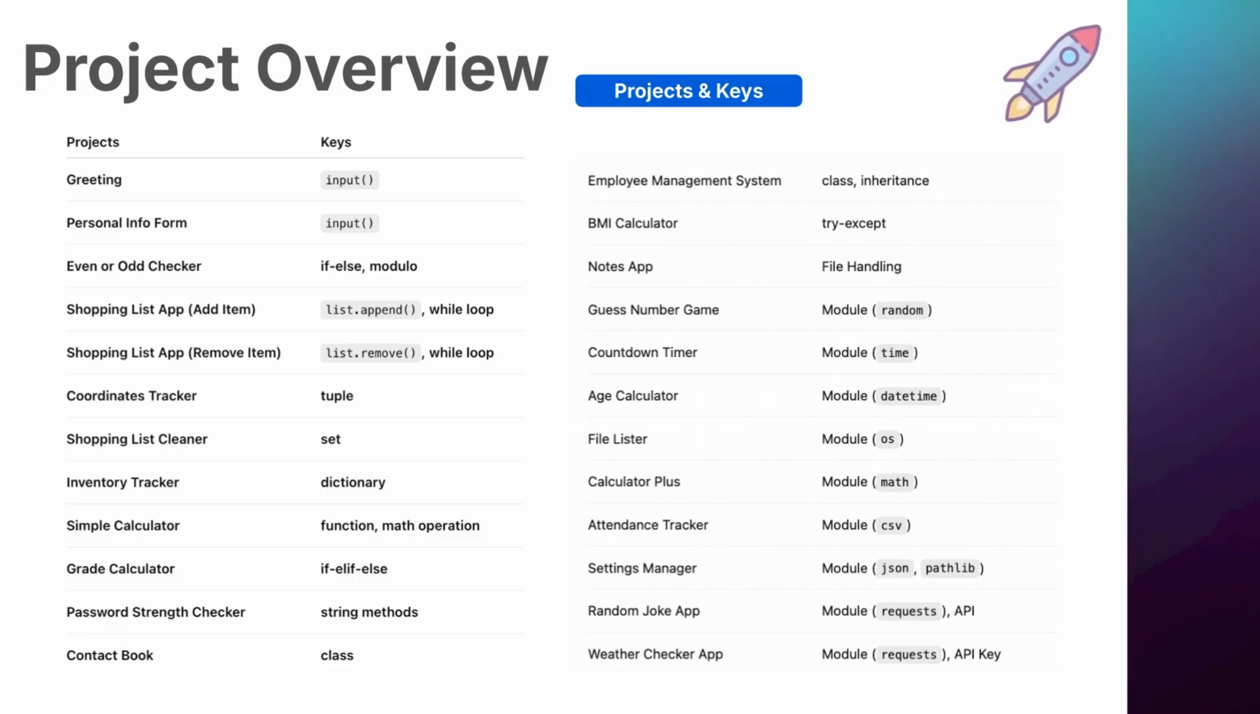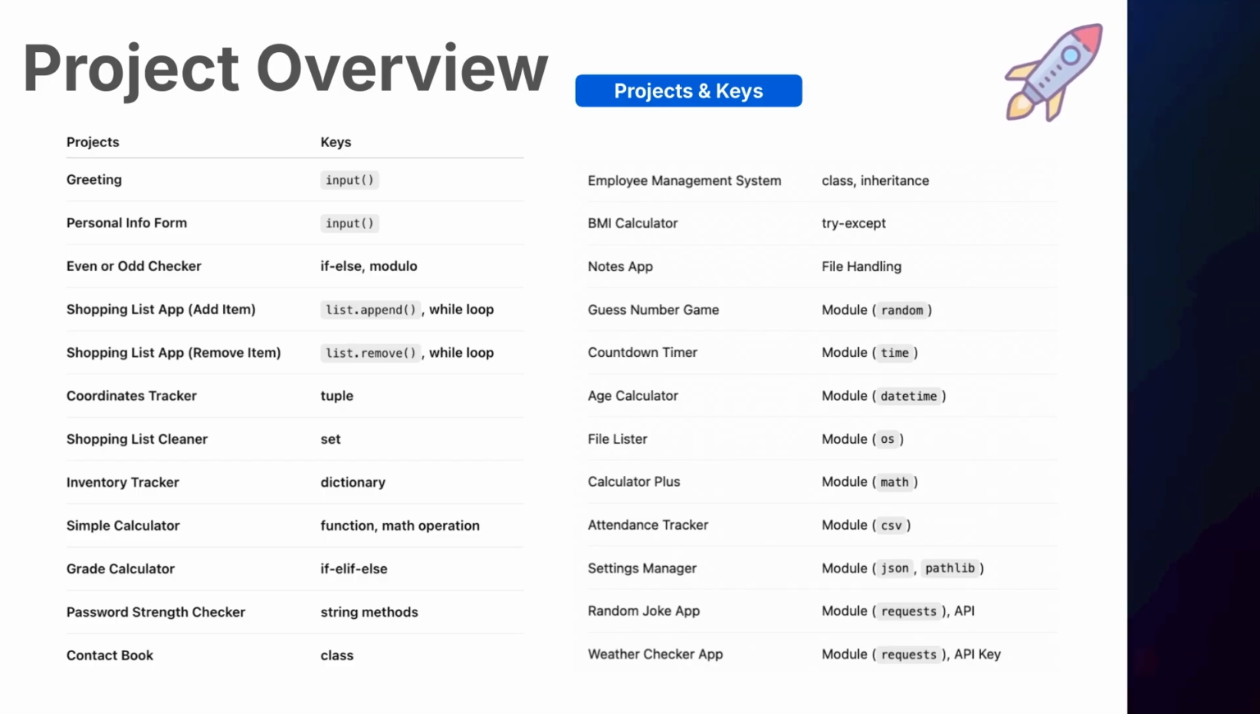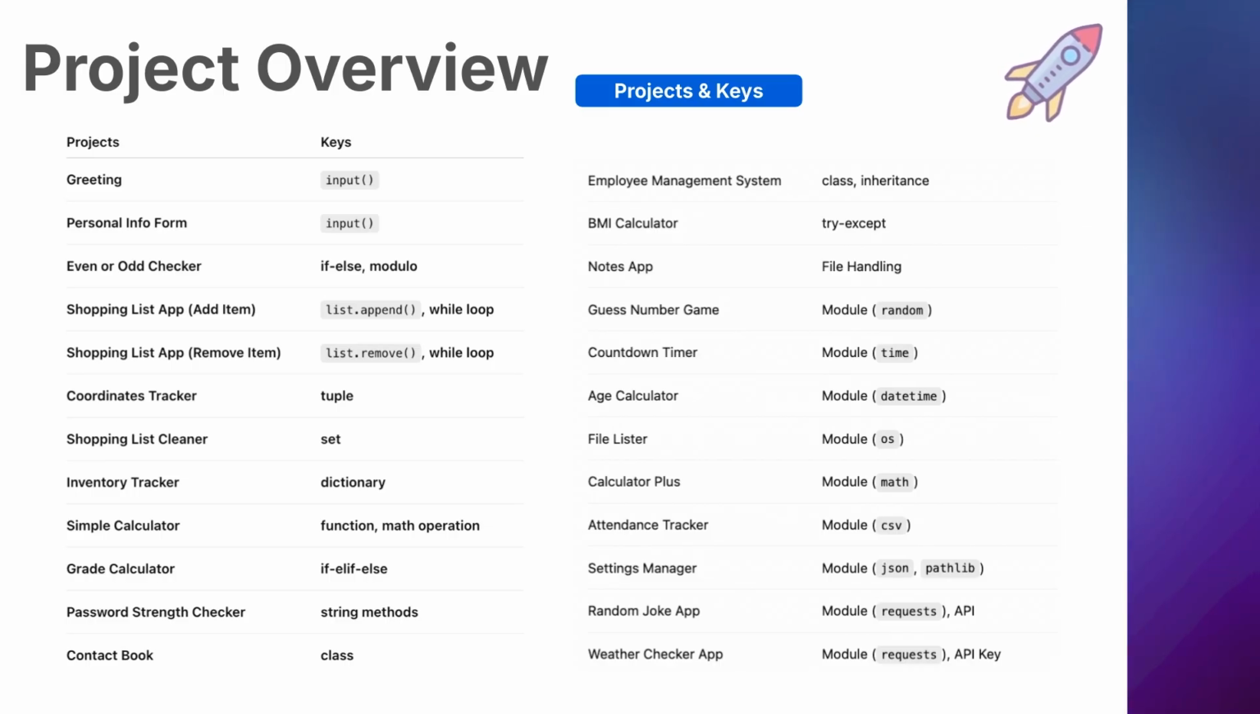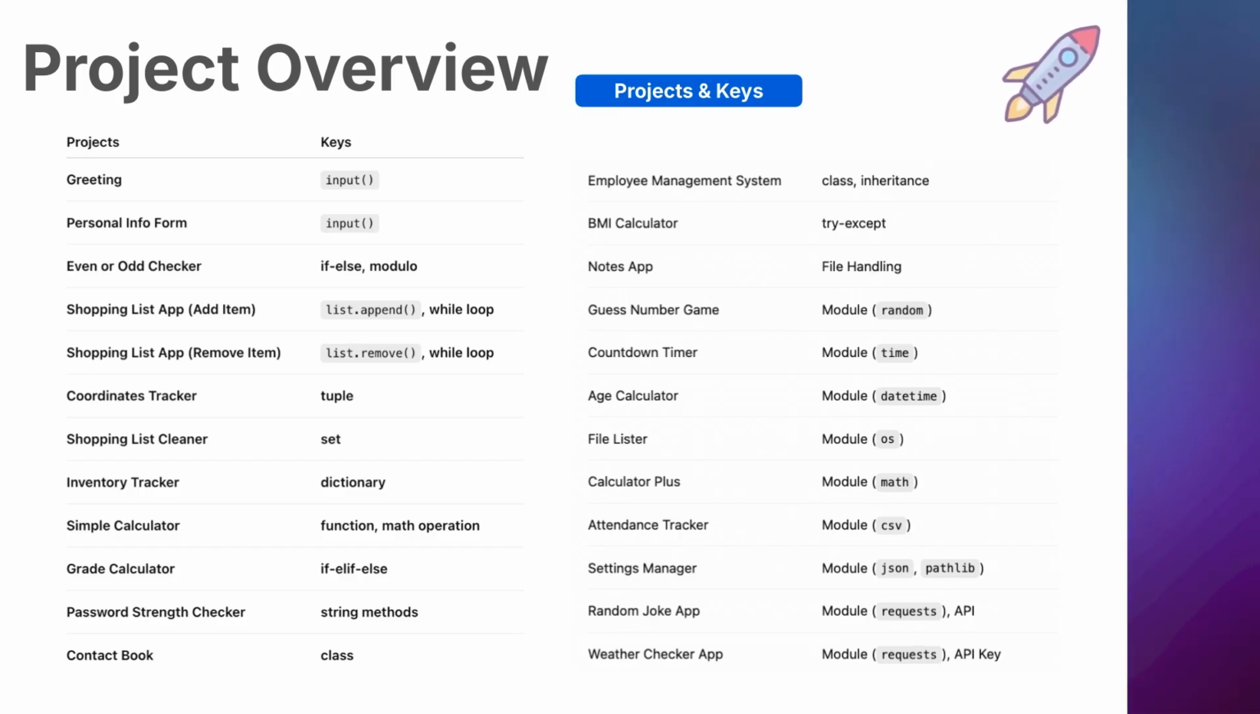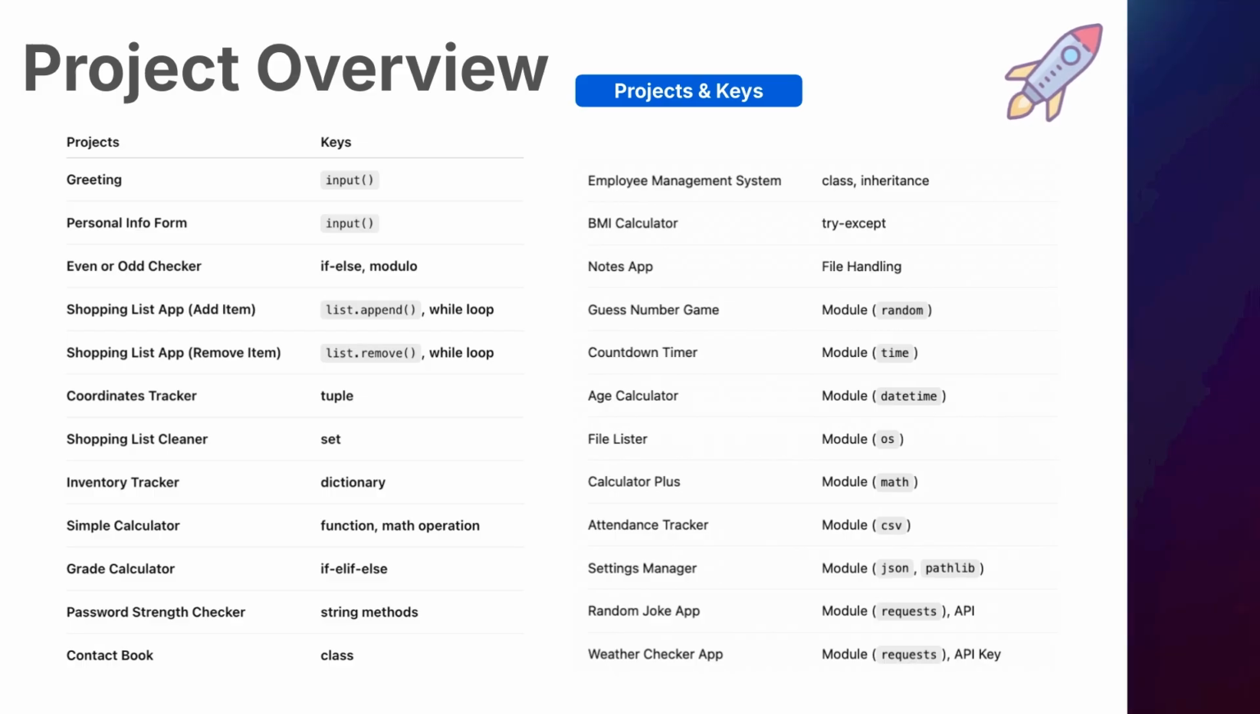In projects like the BMI Calculator and Notes app, you'll learn how to handle errors safely and read from or write to files. As we progress, you'll start using Python's built-in modules. Games and utilities like guess number, countdown timer, age calculator, and file lister will introduce modules such as random, time, datetime, and OS. Toward the end, we'll work on more practical automation and real-world apps. Projects like Attendance Tracker, Settings Manager, Random Joke app, and Weather Checker app will teach you how to work with CSV files, JSON settings, file paths, and even external APIs.